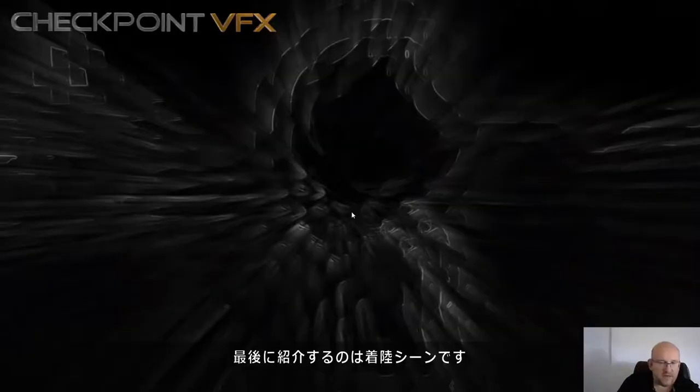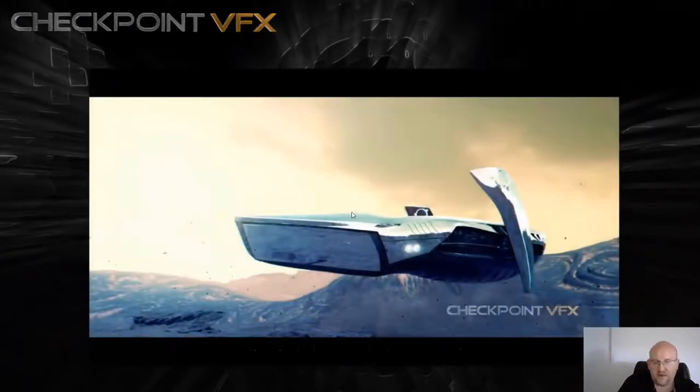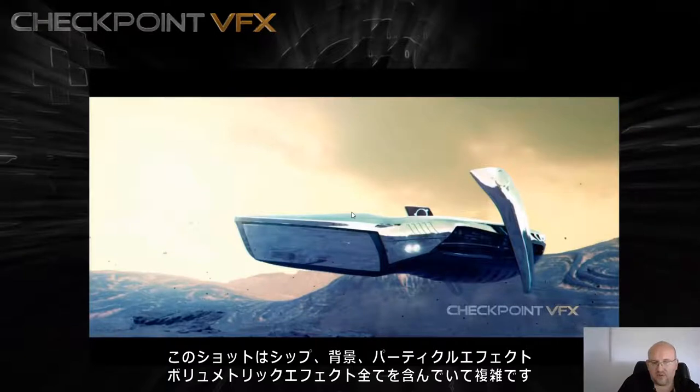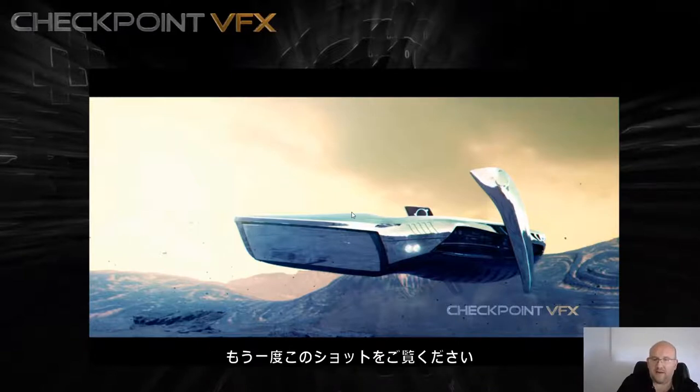The last shot that I want to talk about is this one here. That's the landing shot. And this shot is quite complex because it has all the environment in it, it has the ship in it, has particle effects and volumetric effects. Everything is animating, so the ship is landing, the camera is moving, so everything had to be timed rather well. And before I go into Modo again, I'm just going to play this shot again.